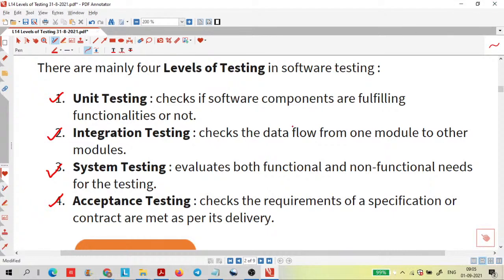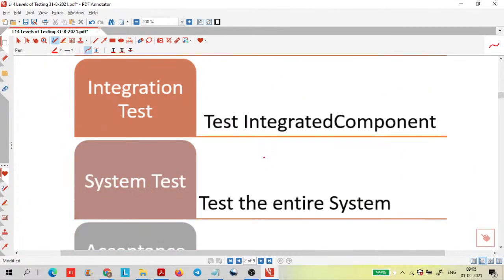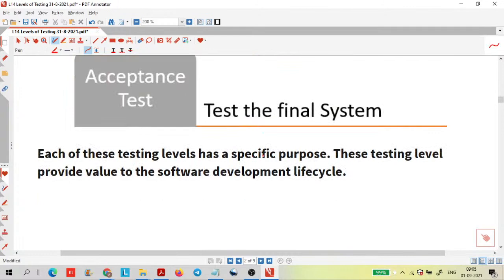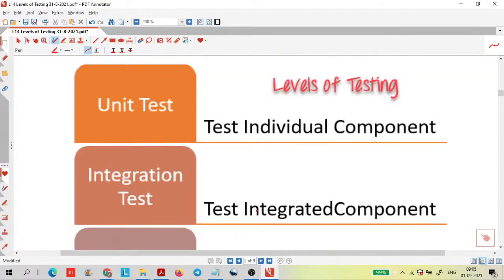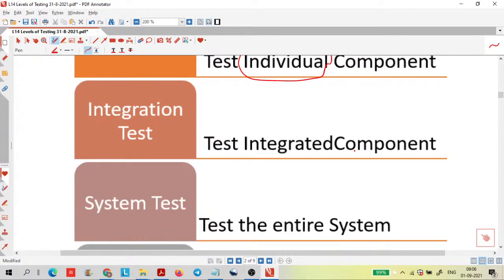So these are all the content we covered, and each of these levels has a specific purpose. All the levels have a specific purpose. Like unit testing, that tests the individual components or individual modules. Then integration testing, that integrates the different modules or units. Integrate means integration between the modules, or data flow or communication between the two modules.